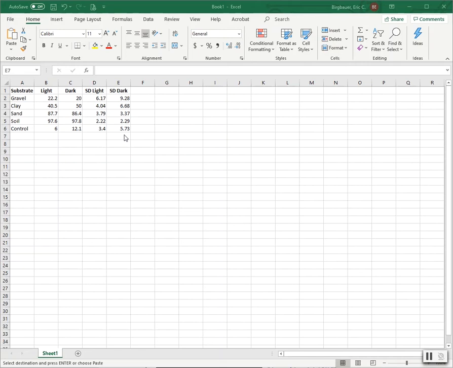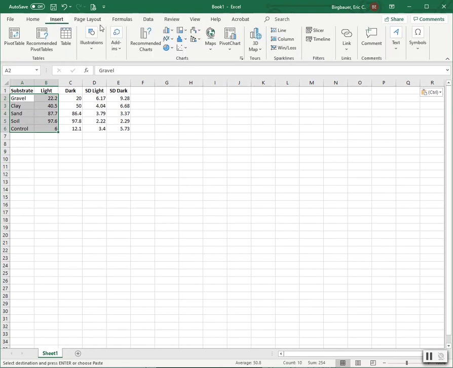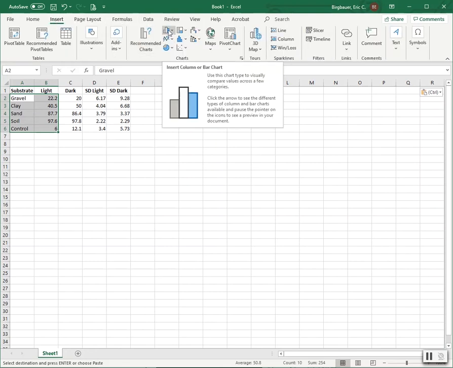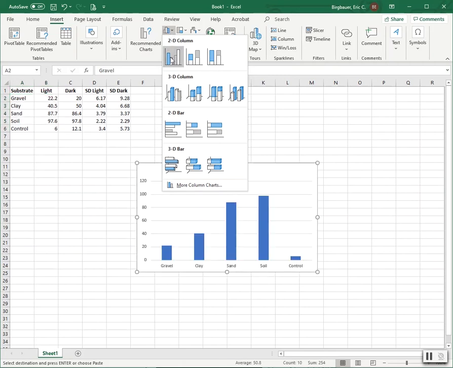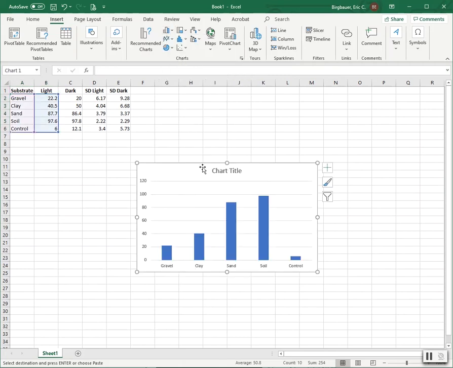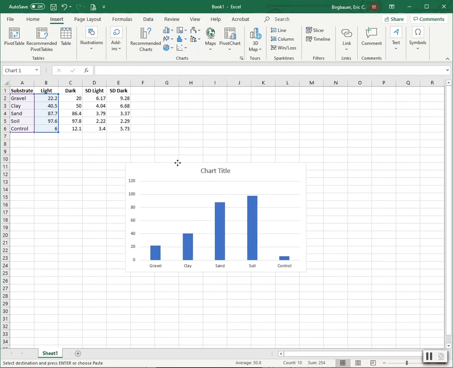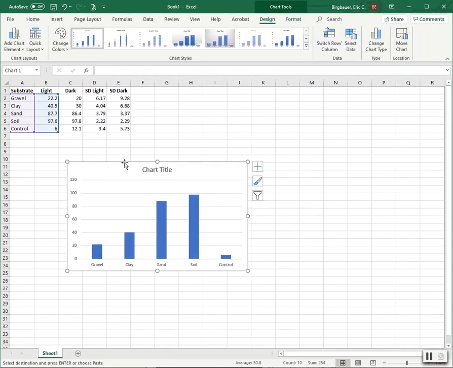So to create a graph, you want to select columns A and B, go up here to Insert, pick one of these graphs, and we'll do the simple chart here. And so now we have a chart of the substrate. I'm just going to move it over a little bit for now.